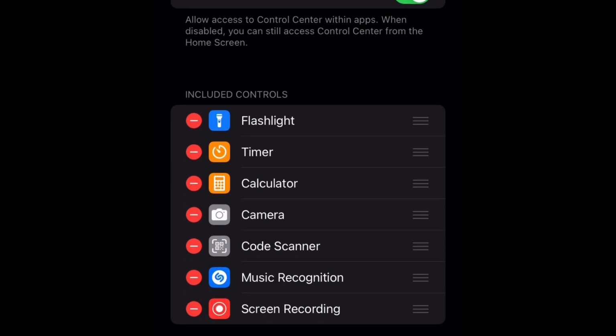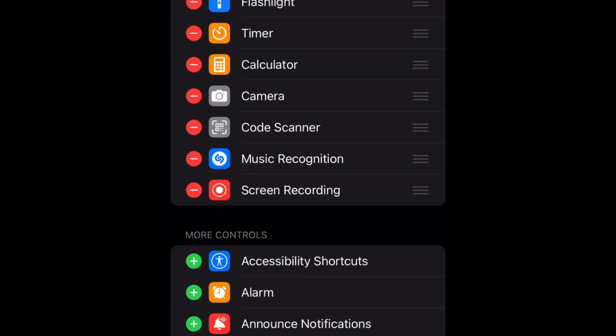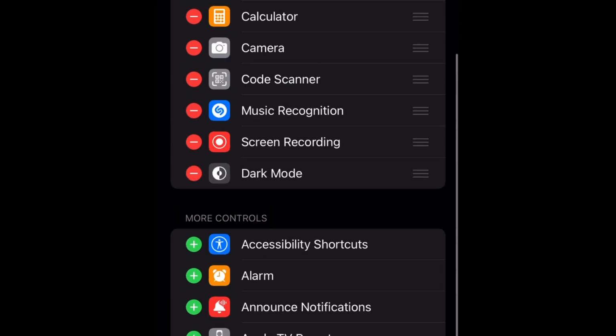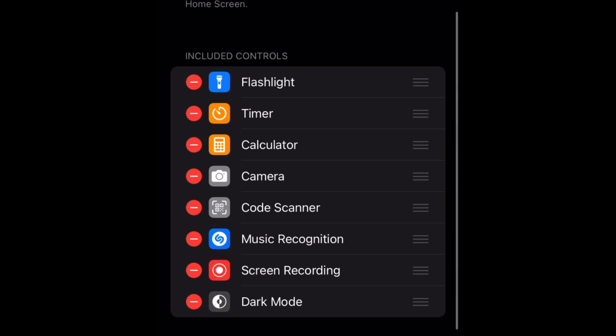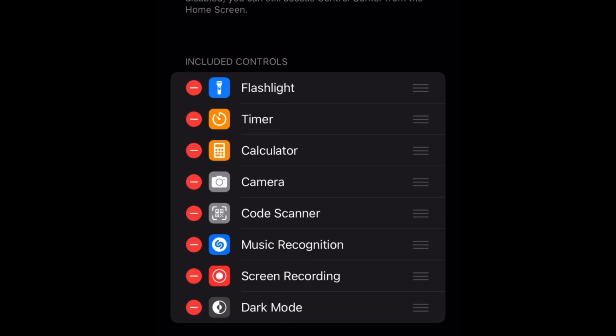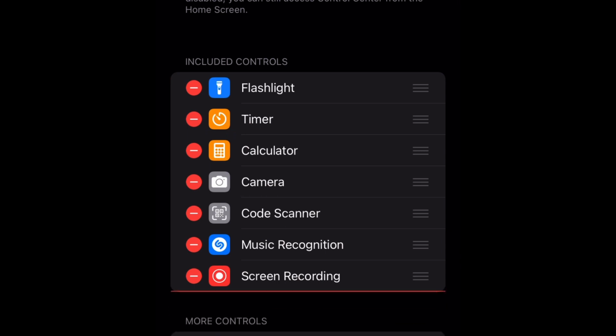Make sure that your screen recording is included in the included controls section and not under the more controls section. This can be done by just taking the option that you want, that is screen recording, and clicking on the plus icon here. It'll move to the included controls section. You can also remove it at a later point of time if required by just deleting it. Click on the minus icon and remove it.